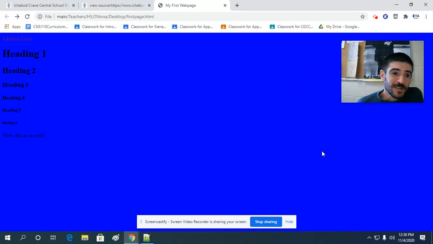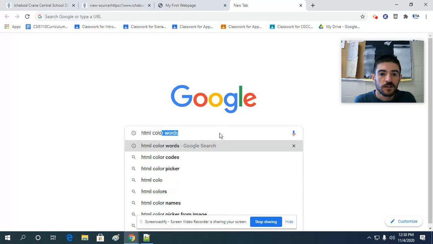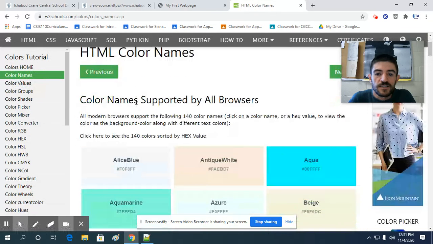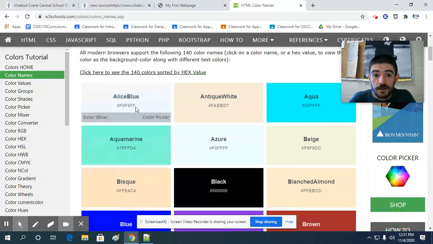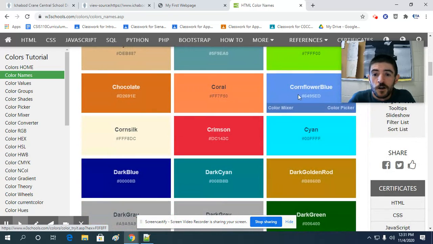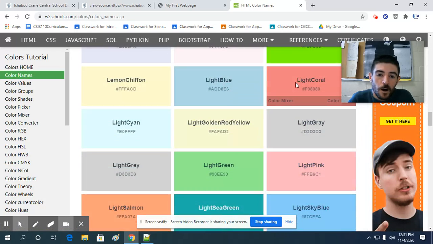So here's the bad news. I don't actually have all of the color names memorized, but what I do have is Google. So I'm going to open a new tab, and I'm going to Google HTML color names. And what's going to pop up is a site called W3 Schools, which we're actually going to use a lot for this part of the course. And if we click on this, we're going to see that there are all sorts of different color names. Alice blue, aquamarine, azure, cornflower blue, dark goldenrod, floral white.